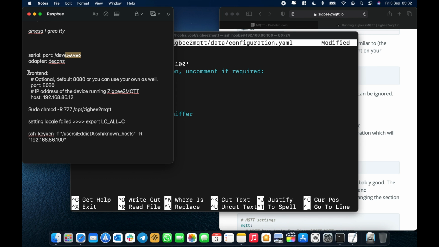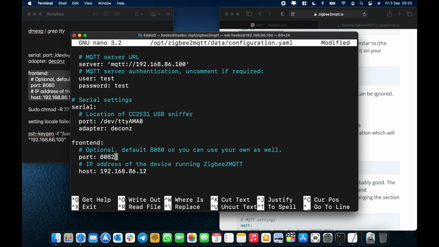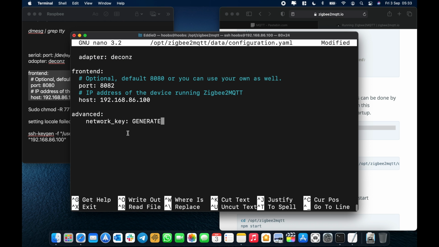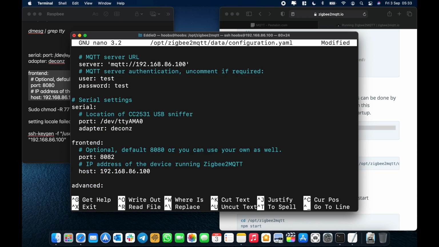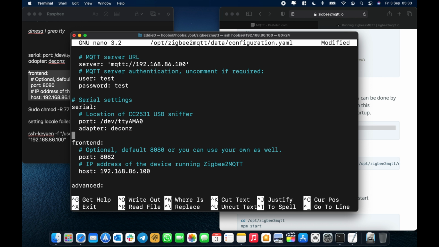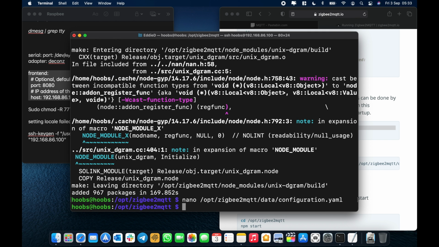Then we will also enable the front-end option so we can add and remove the devices using a web interface using the IP address and port of the box. And we will also add the network key settings as well. Before you save, please check the information again and update where necessary. To save, hold Ctrl X, type Y, hit Enter.